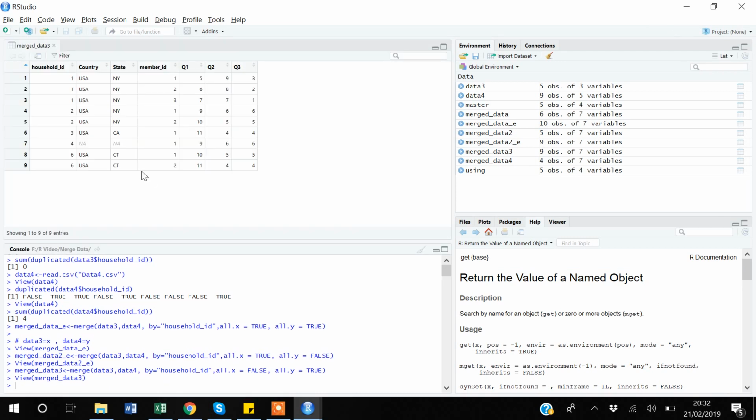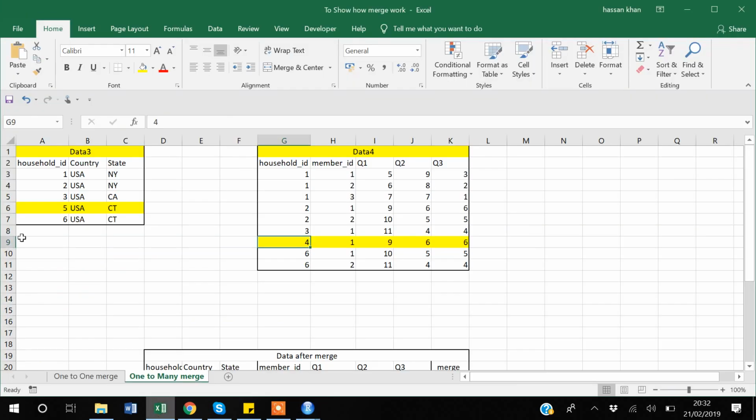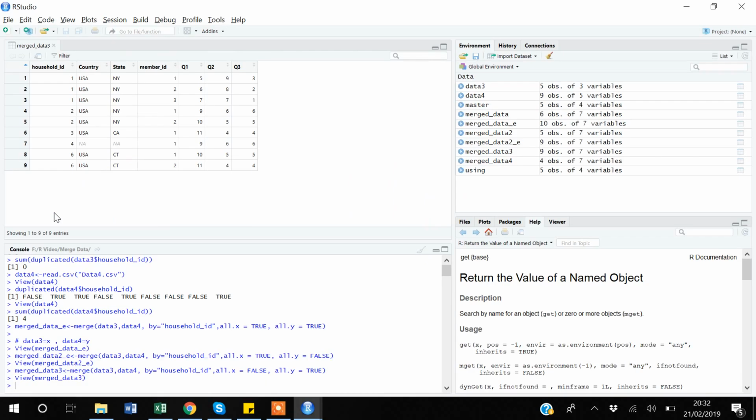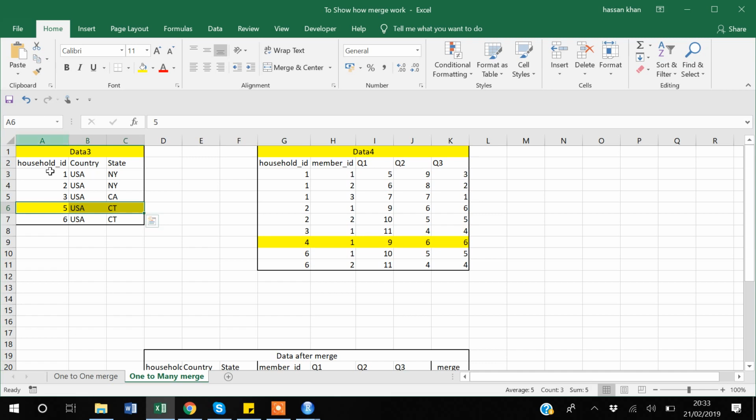As you can see here now, we don't have all the data from data 3, but we have all the data coming from data 4. As you can see, household ID 5 is only appearing in data 3 but not here. That's why household ID 5 does not appear after merging, because we have opted for the option to keep only those observations from data 3 which get matched with data 4.